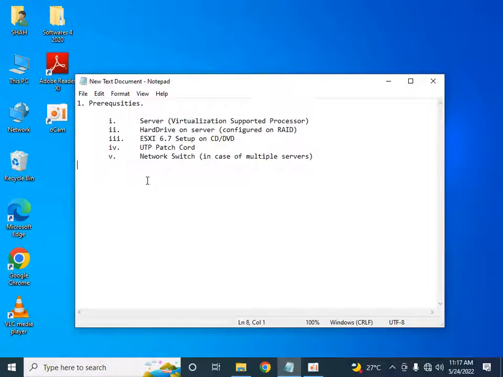We will start with the prerequisites. First of all, you must have a server with a processor that supports virtualization. There are some processors which don't support virtualization, so it is important that the server you are using for installing ESXi 6.7 includes a processor with virtualization support.